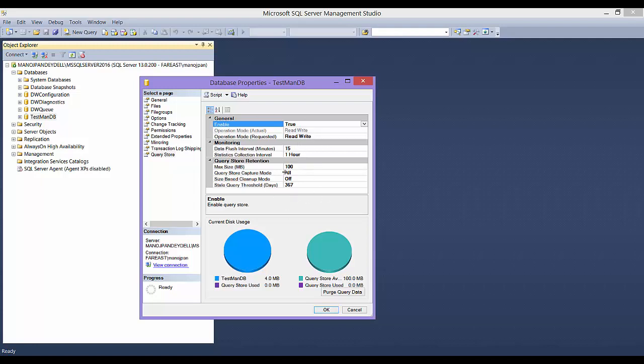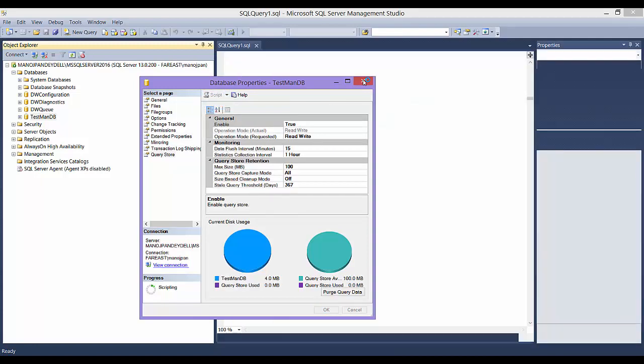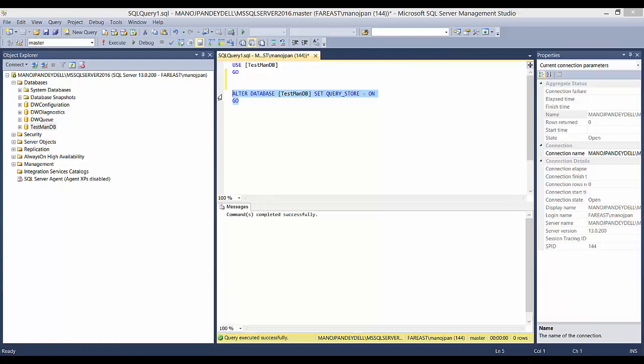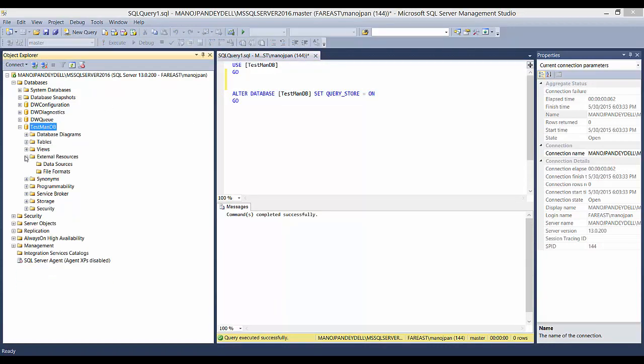And let's see how we can enable this via SQL script. So what I'll do is, in the script component, I'll choose script action to new query window. Instead of clicking OK, it will create a new query for us to do the same thing, to enable the query store on this database. So I'll just click here. Okay, and I'll just cancel it. So it creates a new query. So you can see here, alter database, the database name, set query store equal to on. So if I fire this query here and expand it, let me refresh it.